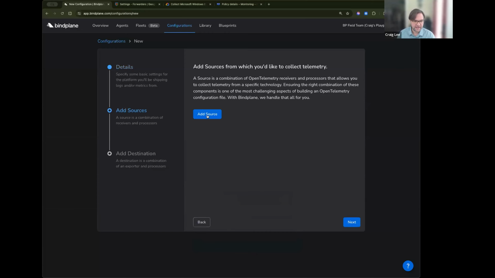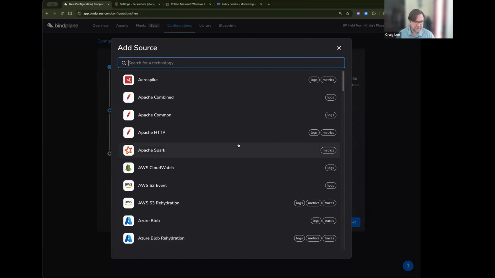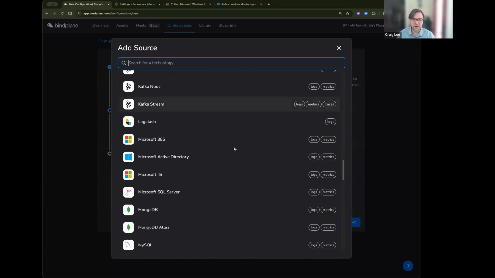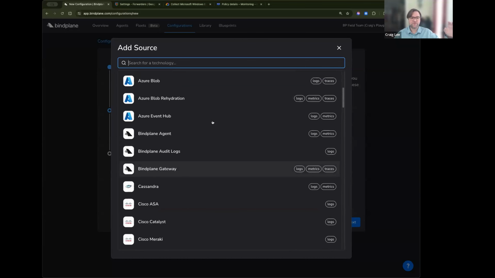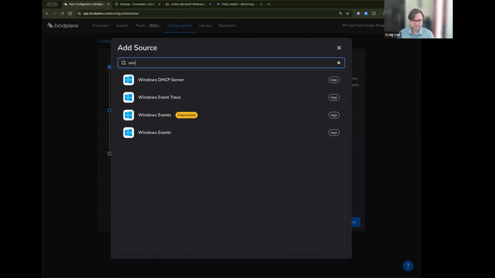So let's go next and then add source. These are all the sources that are available for you to collect metrics, logs, or traces from. Often these are pulled from upstream. These are oftentimes developed by the vendor directly or perhaps part of the OpenTelemetry project, but we have directly developed these as well. We are one of the major contributors to the OpenTelemetry project in terms of both sources and other components. In this case, I'm going to go with Windows.